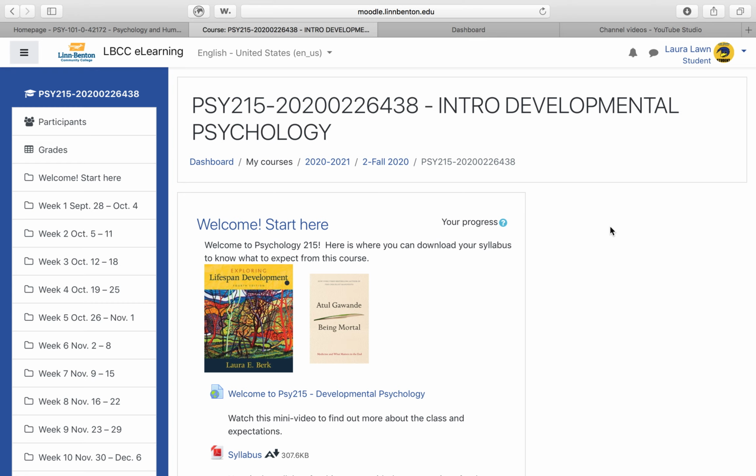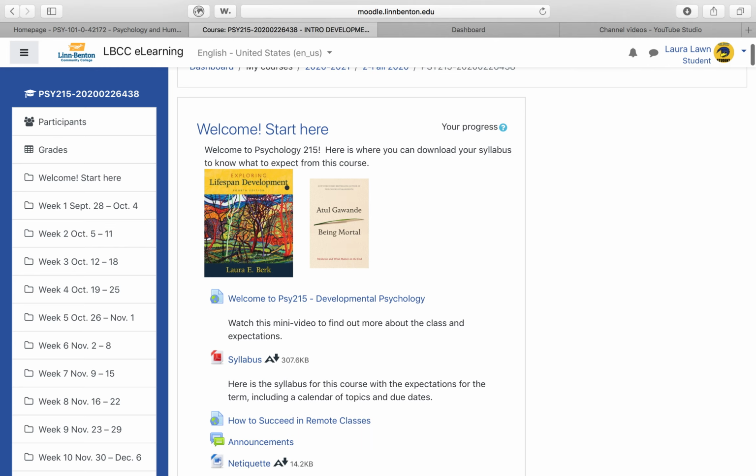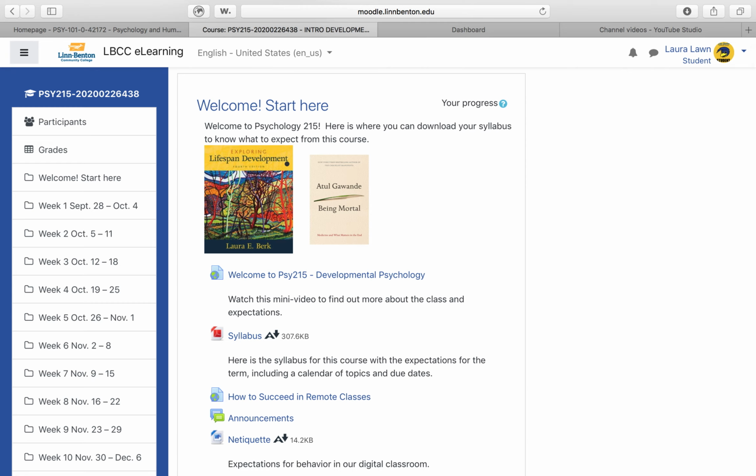So let me show you a little bit around the course and how to work through the course and what you're going to be expected to do on the course. So this is your shell. This is the main page on your Moodle page. So once you log into Moodle, you should be able to find Psychology 215 and then come on in here. You'll notice we've got our individual weeks down here on the left. All I want you to do is start at the top and work your way down through this long page. So if you start up here, this is our Welcome Start Here chapter or folder. This is, of course, this week.